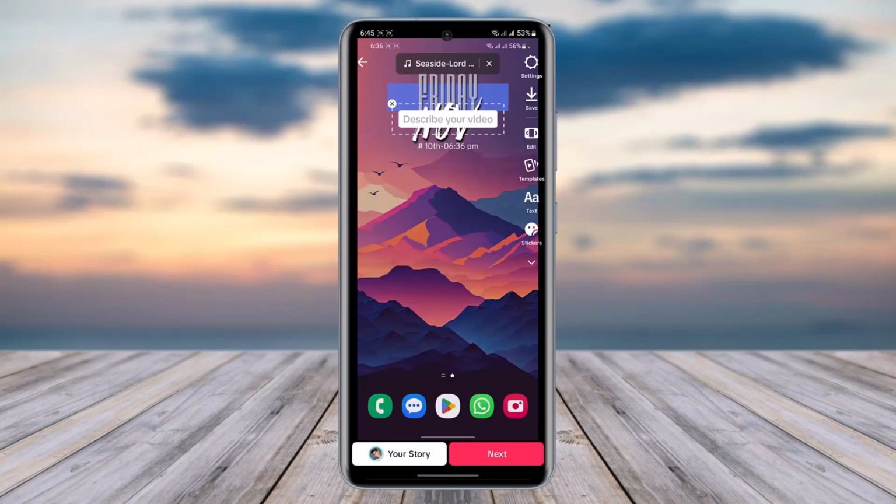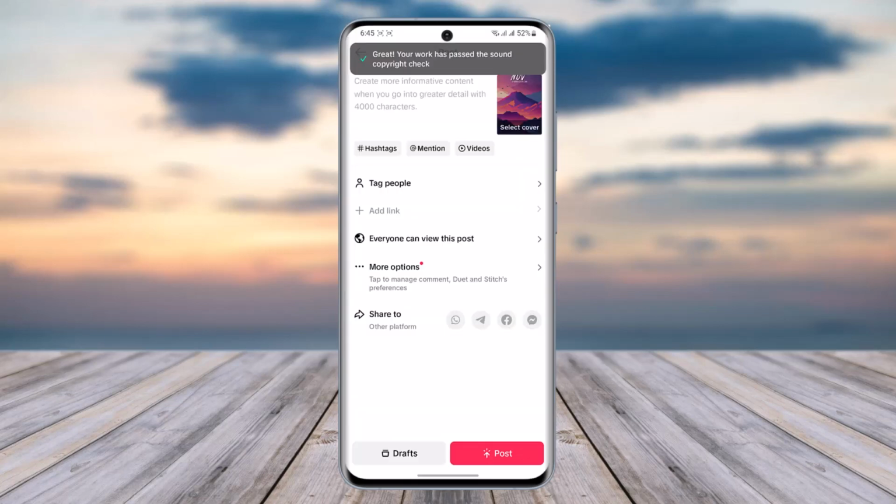which way you will be able to change your original sound to a new sound simply by replacing it right from over there with the sound option. Now if you tap on next, and if you post this particular video here in your TikTok, you will be able to see that video with another song, not with the original sound of yours. So that is the way you can change it.